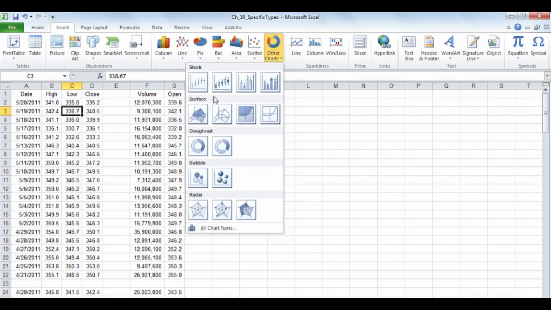The second kind of stock chart is open, high, low, close. It requires 4 series of values in order: open, high, low, and close. If I were interested in this kind of chart, I'd have to move the column G data over and put it between A and B. Next type here, volume, high, low, close. I think you get the idea.